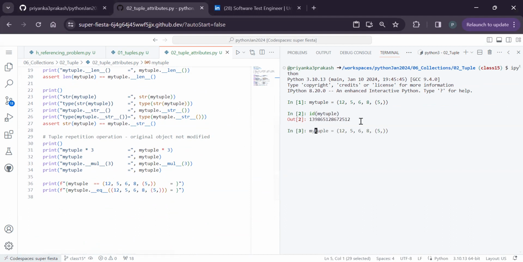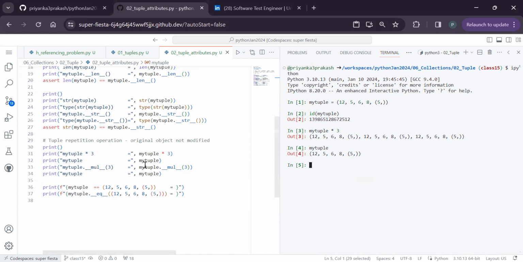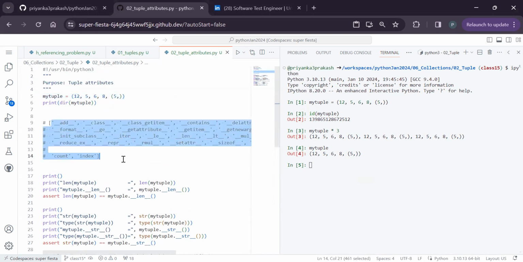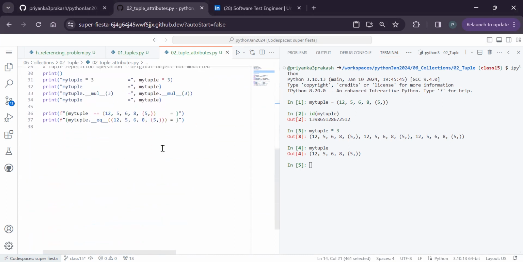And for this, if I multiply my tuple by 3 or 2 or something, you get the same thing repeated multiple times. Fine. And if I ask again for my tuple, did you see the original object is not changed? So that's why any operation which doesn't change the original object is supported. That's why you see all the operations of the list, but the ones which may change the values you are not getting. That's why there is no append, extend, insert, or delete.